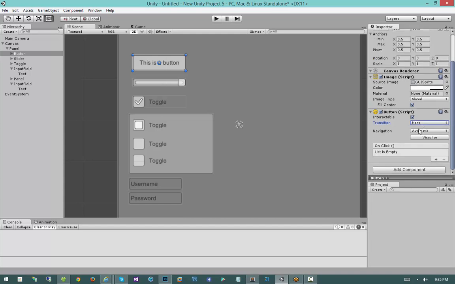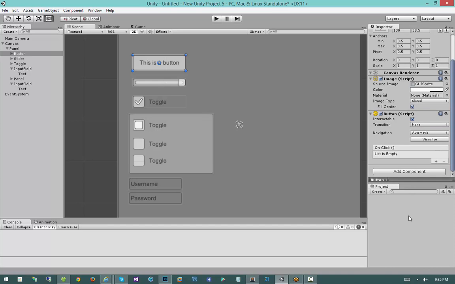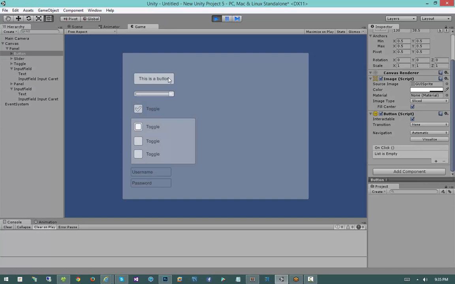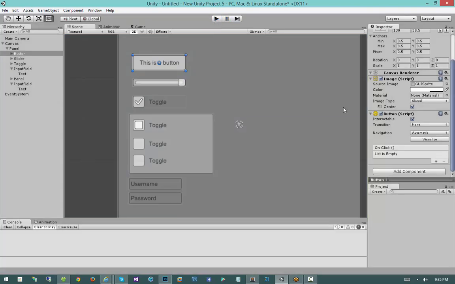So when I hit none, notice that all of those items disappear, and I can no longer modify the tint color. Now when I hit play, notice how the button doesn't respond to my input, at least it doesn't appear to. Of course, if we bound to the onClick event handler, we would know the button was receiving that event, but we don't get any visual indication if the mouse is hovering it or not. So none is going to be the simplest transition.